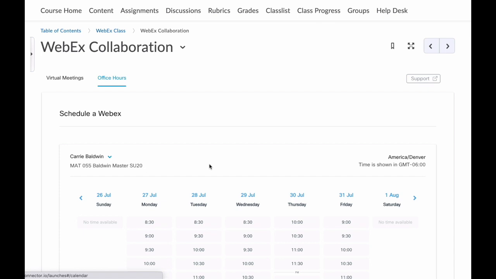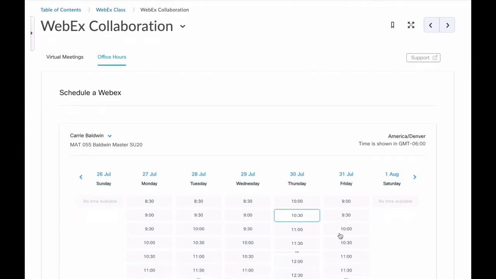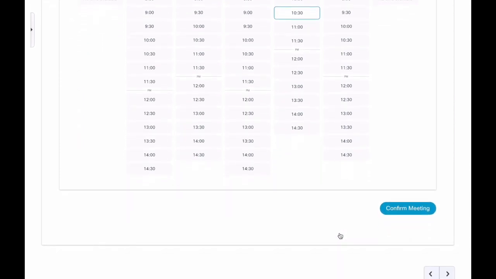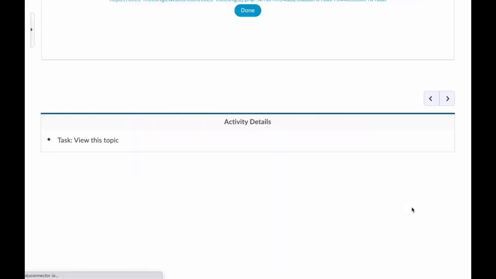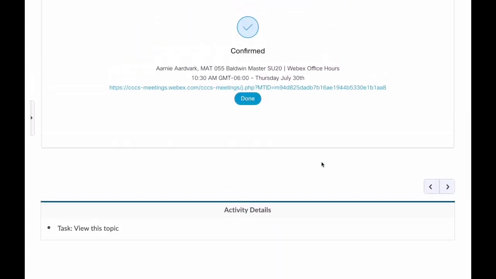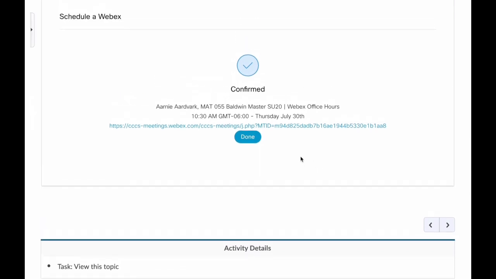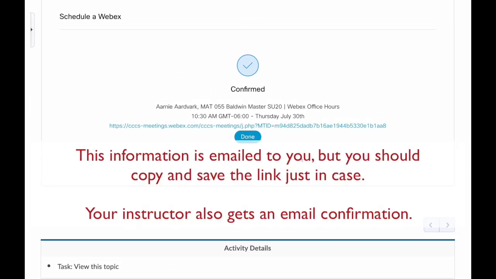Find the date and time that work with your schedule, click on it, and then at the bottom of the screen, click Confirm Meeting. You'll receive a confirmation screen that has your scheduled meeting day and time, as well as the link to the meeting. You will also receive a copy of this information via email to your student email account. Don't lose that email or this link, as you need it to join the office hour session.